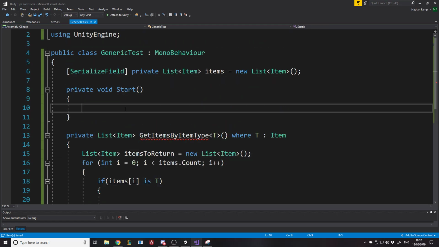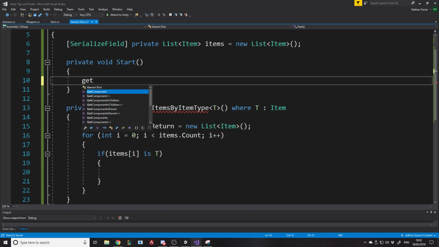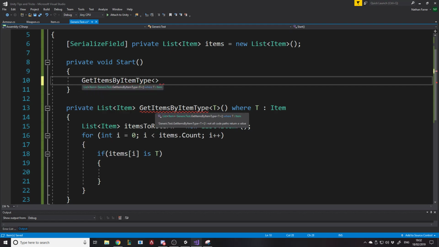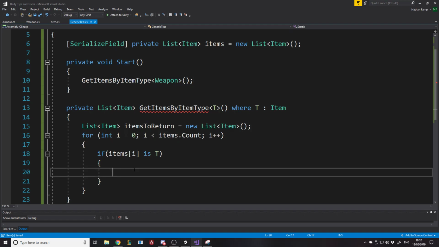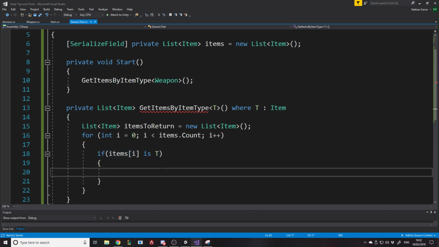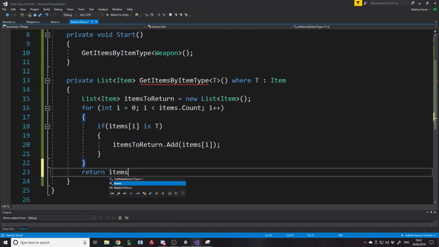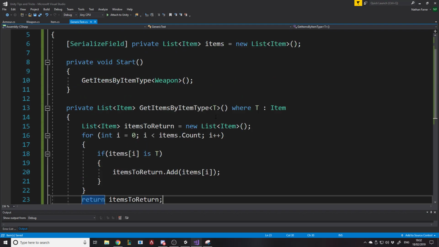So when I call this function, I'll say GetItemsByType and I'll pass in Weapon, for example. And that's going to get all the weapons. So if items[i] is a weapon, then we want to say itemsToReturn.Add(items[i]), because it's a weapon. And then at the end we return itemsToReturn. So we only actually get the ones that are of the same type that we've passed in.